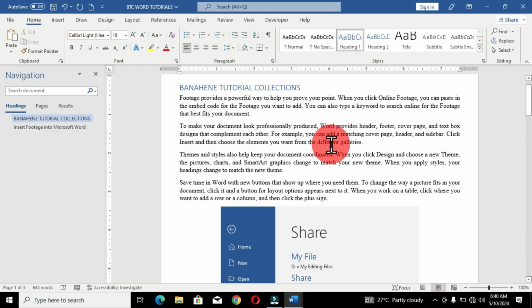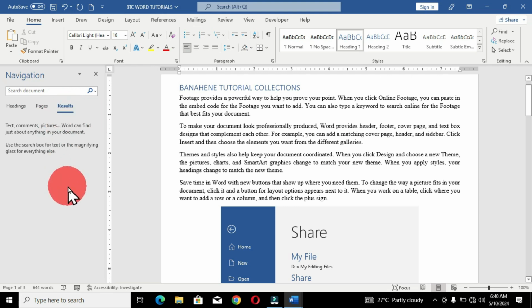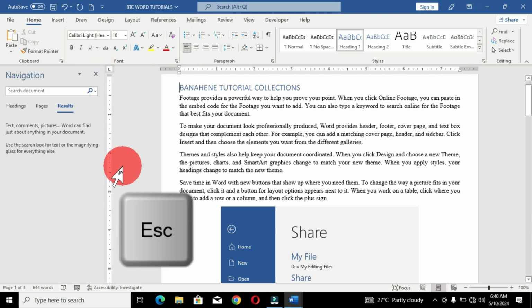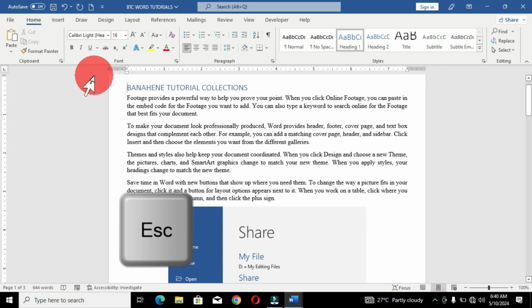So this is also another way you can use to navigate through your Word document. When you click on results, this is when you have some text boxes or some comments in your Word document. It also allows you to have easy navigation in your created document. Now when you have this pane and you want to close it, you can click on this X button, or you can press the Escape key on the keyboard. So if I click on this, I have closed this particular pane.